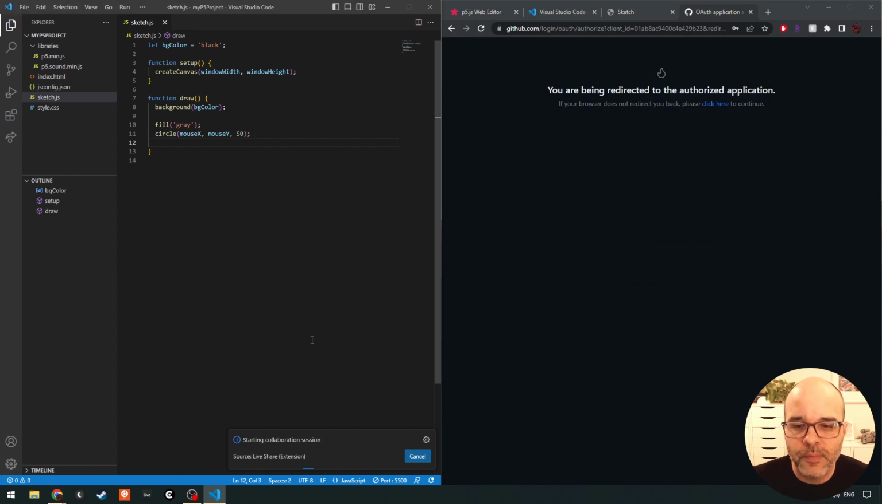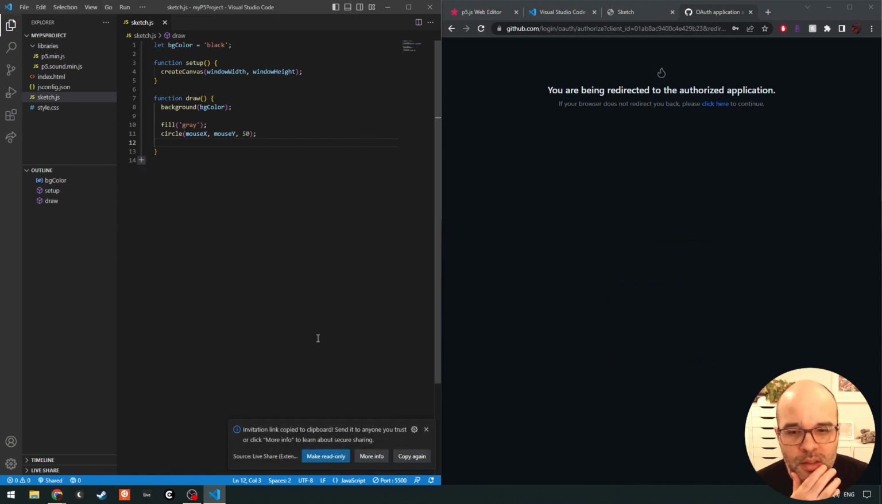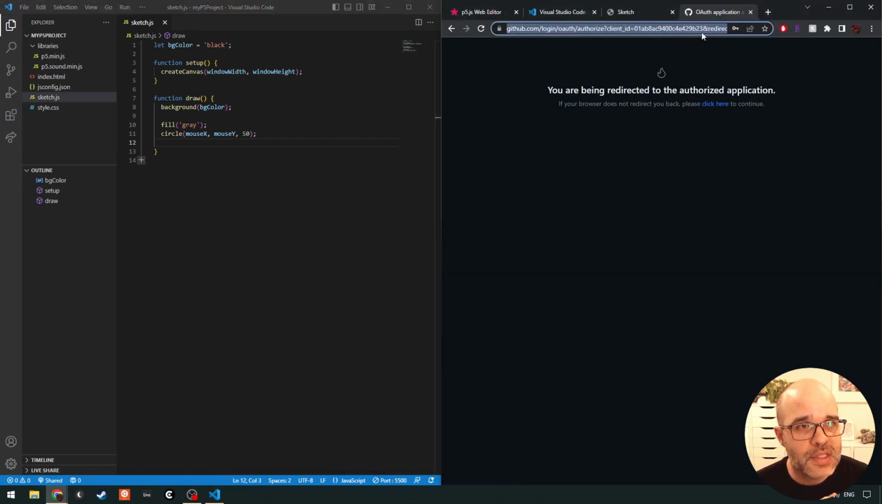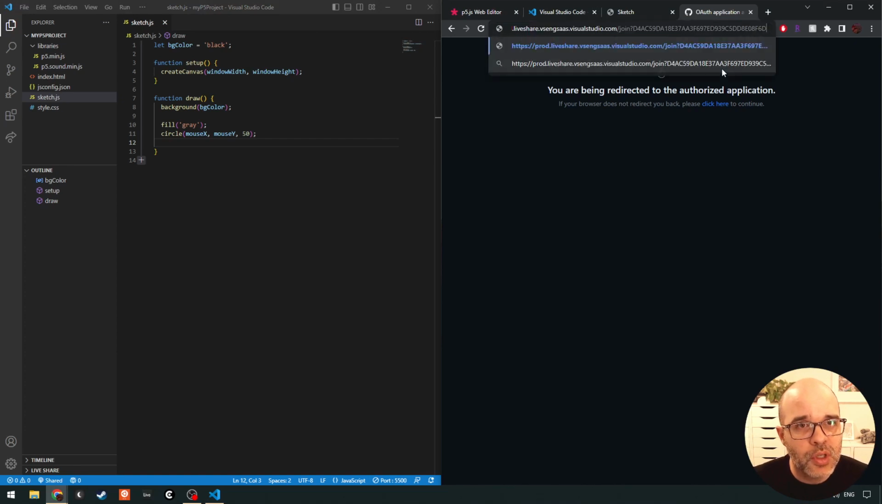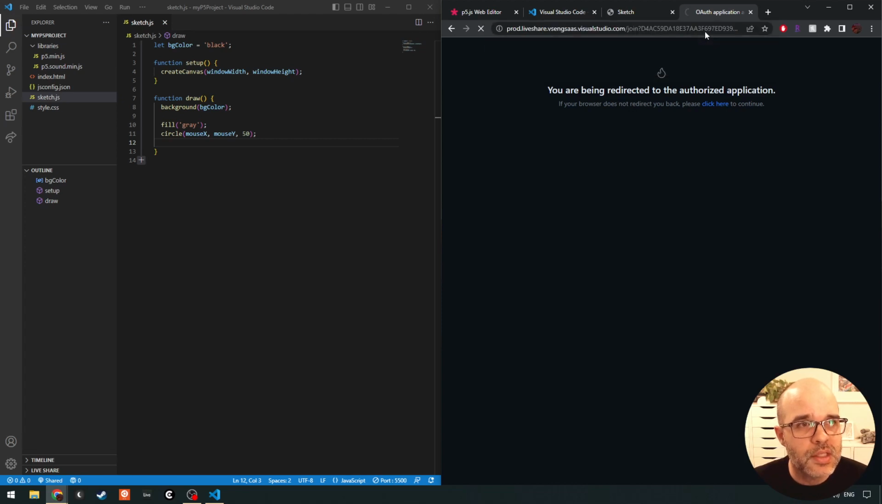So now that I've signed in through GitHub, you can see that my session is now shared, and it's telling me there's an invitation link that's been copied to the clipboard. We can send it to anybody we trust. Now I have this link on my clipboard. Just to demonstrate, I'm going to paste it here in the browser. So this is the link that was provided. I'm going to paste it to this tab.